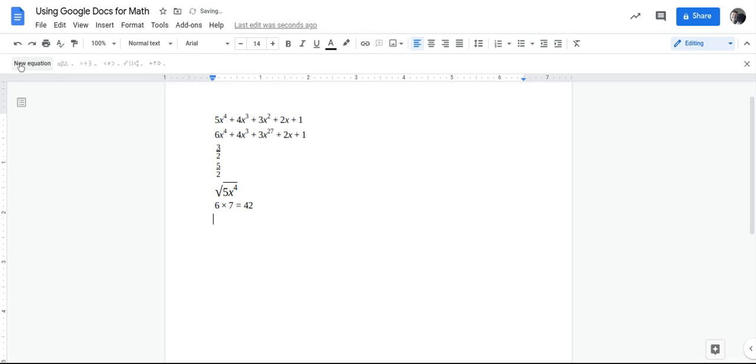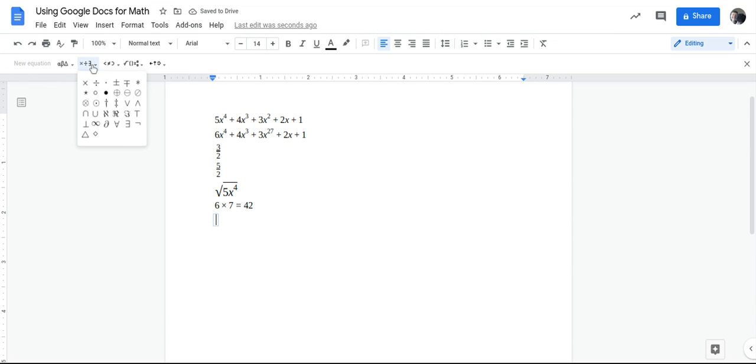Another symbol you might find useful under new equation and then miscellaneous operations is the division symbol. Now you could do fractions or you could do a slash, but sometimes this might be a little more clear. So you're going to want to left click once you insert that. Get to your left side of that division symbol.